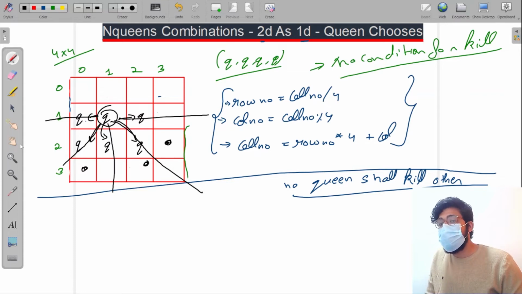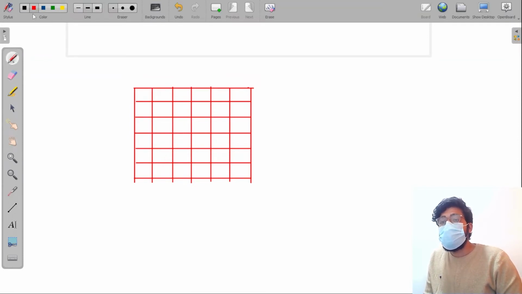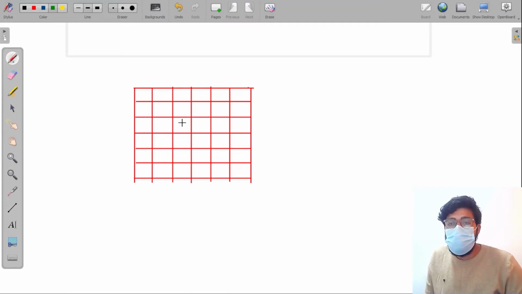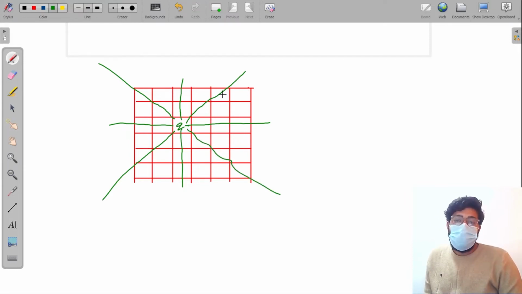So this is the main concept. Let me show you in a bigger picture. Think about it as this is our matrix, and I need to place my queen. If I place my queen here, I cannot place my queen in this diagonal, in this vertical, or horizontally here. I cannot place my queen in this diagonal also, and in this diagonal also, because any other queen placed in these blocks will be killed.